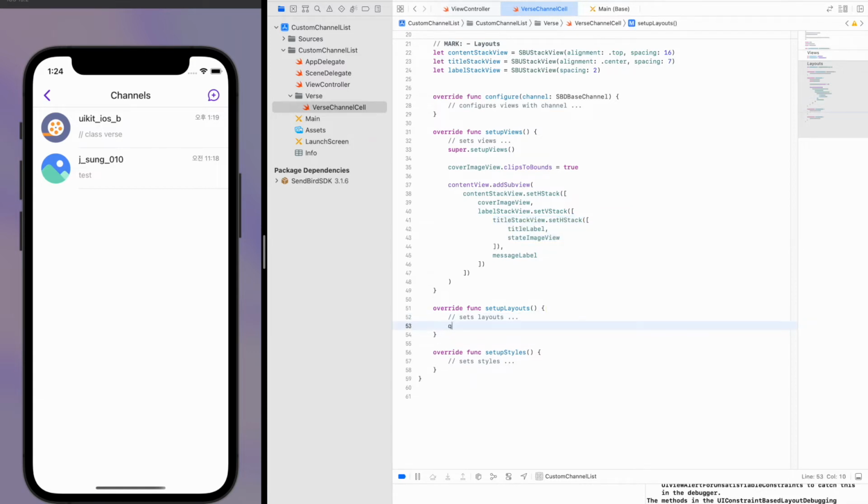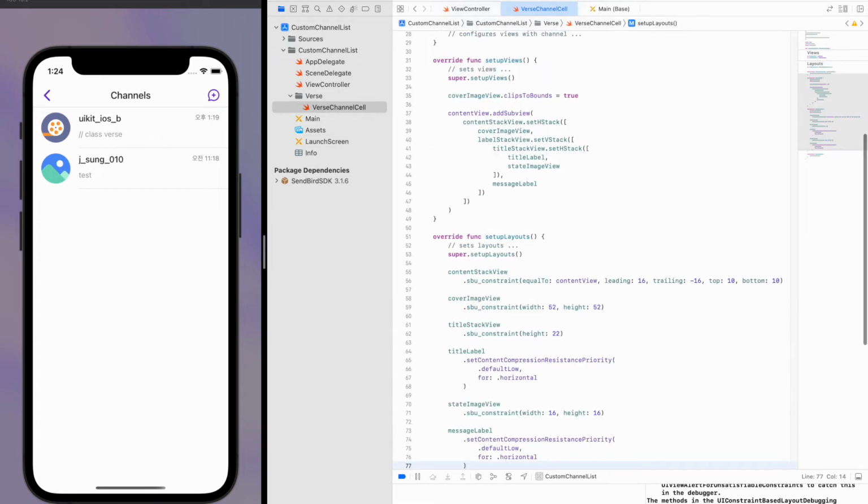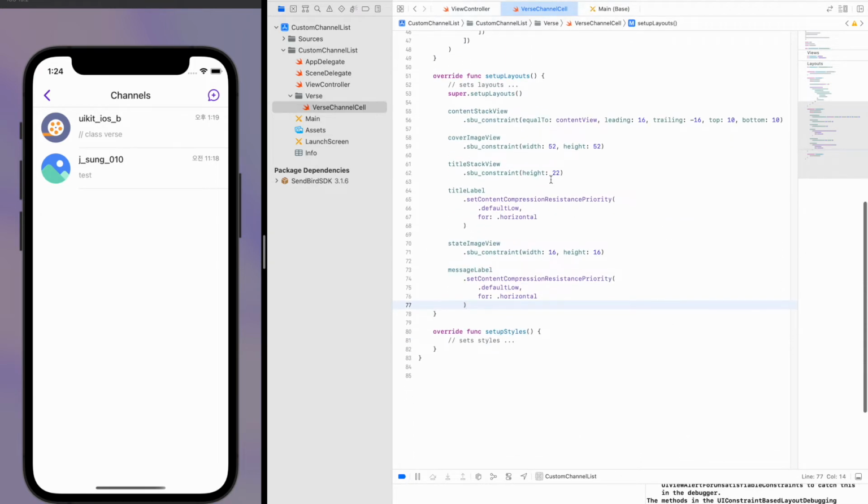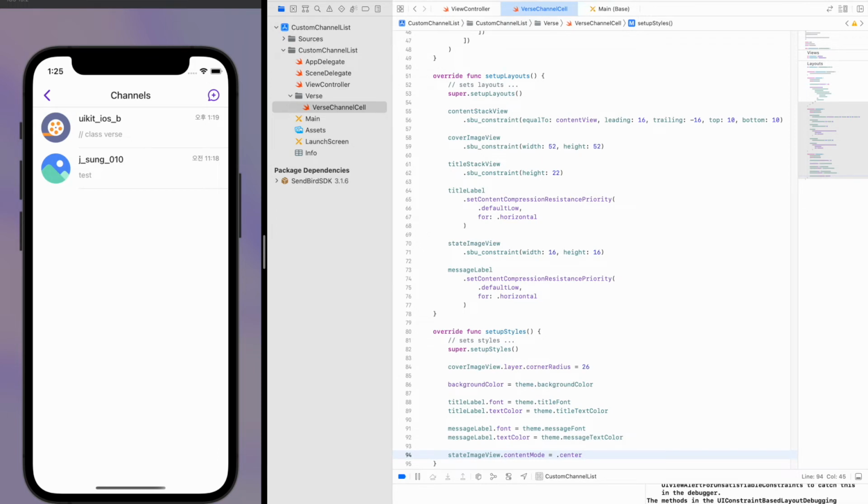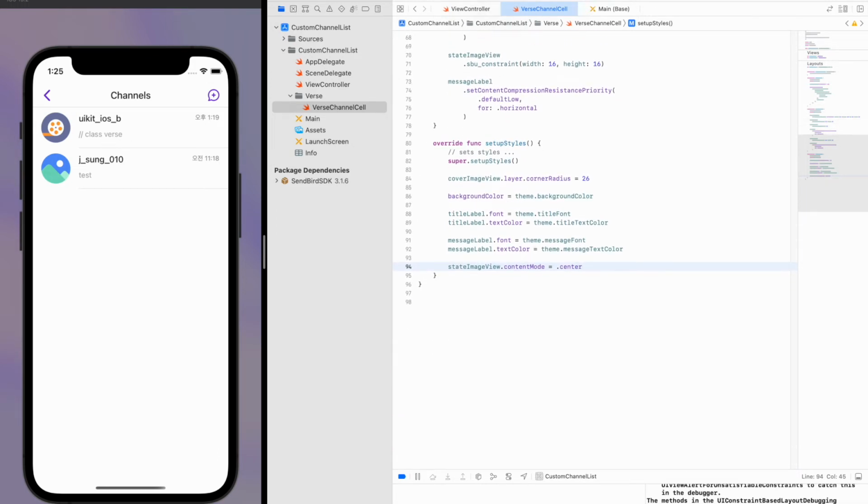Let's set up layout. Set up layouts of content stack view, cover image view, title stack view, title label, state image view, and message label. Let's set up styles. The SBUBaseChannelCell has a property called theme. You can get font and color from the theme.